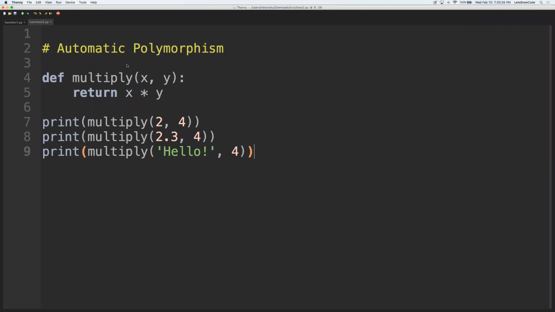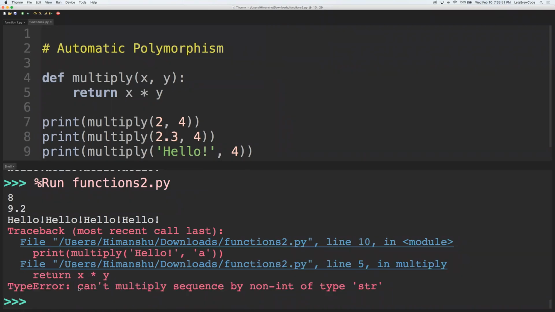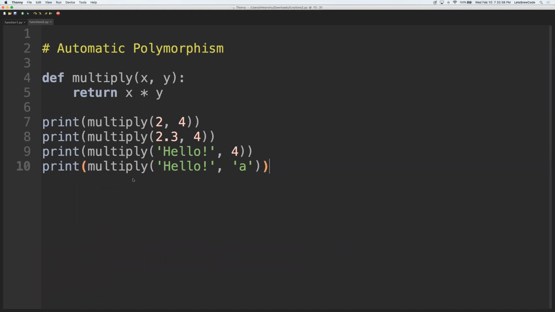So this would not be possible in, let's say, C++ or Java, right? You have to write multiple function signatures to achieve this. So this is a strong functionality, although you have to be careful, because if you pass something that's incompatible, you may get into problems. Suppose this is hello and this is A, then you run this and you get an error on the last function call, basically that can't multiply a sequence by a non-int type string. But nonetheless, you have this power of polymorphism built into the language.